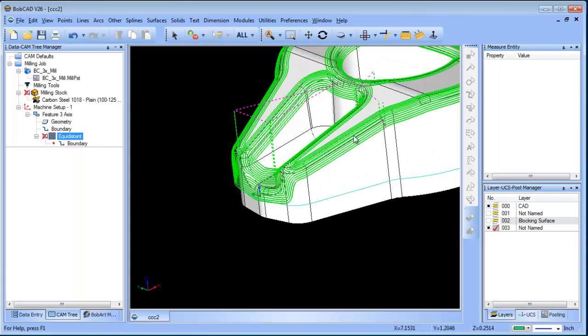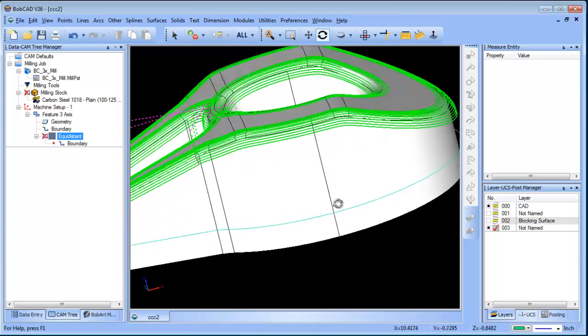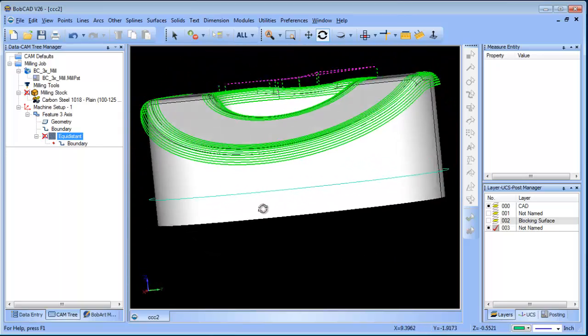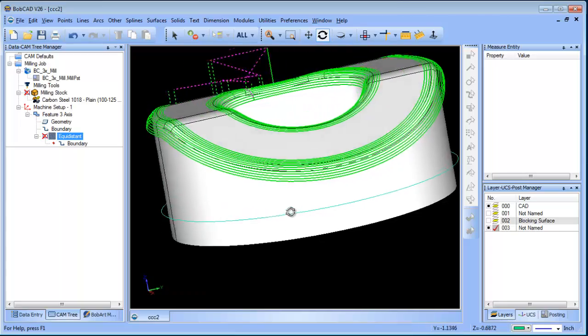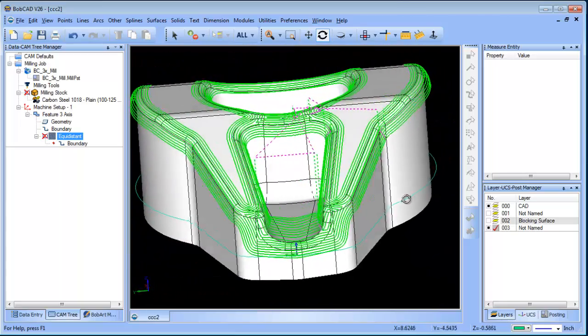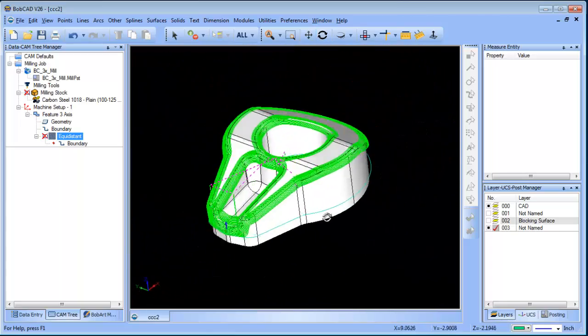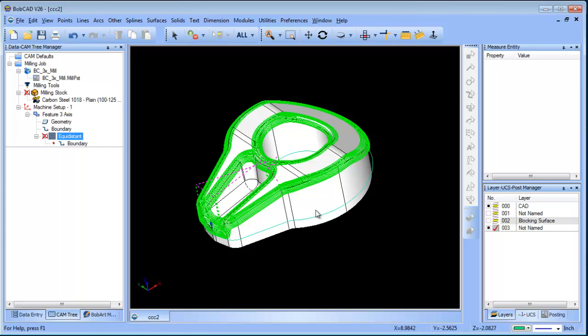Isolated toolpath coming around. If we need it to dip further down past the edge of the part, we can always offset our boundary. But those are the steps that I follow for this example. I find them to be pretty useful.